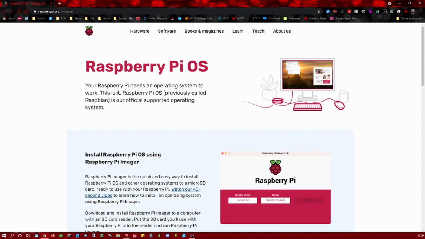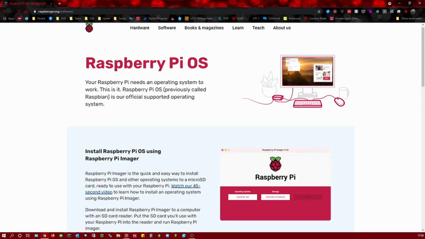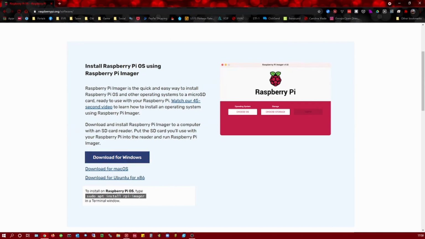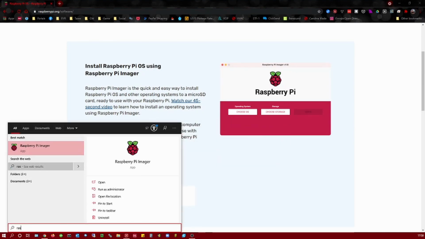Now, what's going to happen is you're going to download and install it. And as you can see, they have a Windows installer, a Mac OS, or an Ubuntu, various other things. They also have the apt install. If you're into Linux, you can do it through a terminal. Now, I have already downloaded and installed this, so I'm going to click on Start and run the Raspberry Pi Imager.